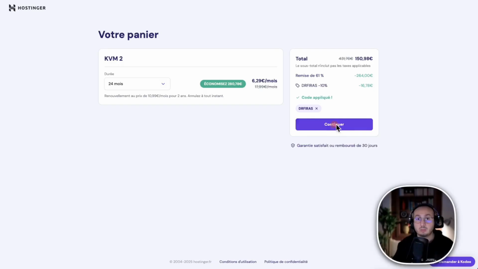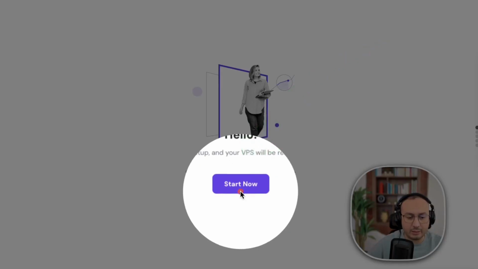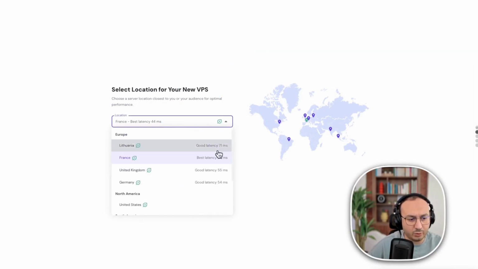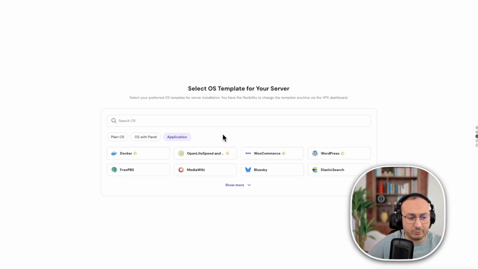You just need to click on Continue to get direct access to your server. Right after the payment, we will be in this interface to start configuring our server. You will first choose the physical location of your server. You will find several locations. Personally, I choose France since I have clients in France, so it's very optimized for traffic management. I select Continue.